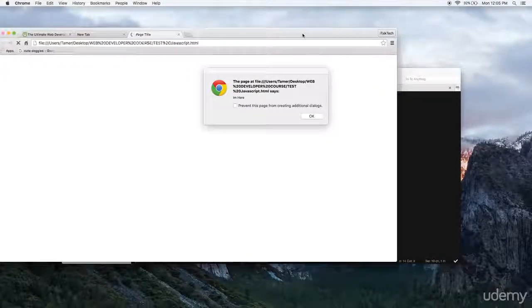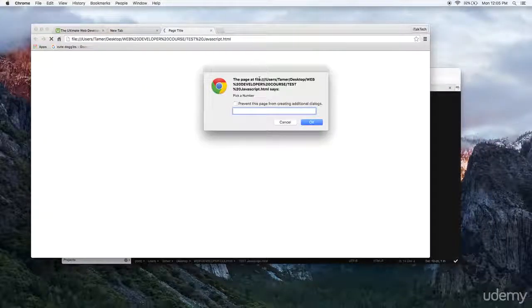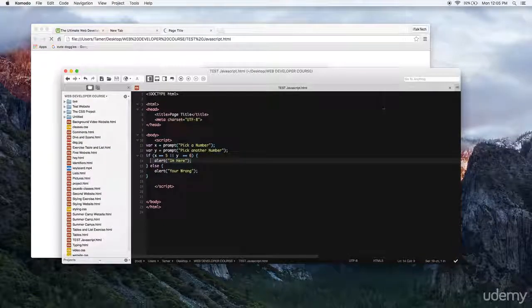Now let's pick two different numbers, such as 7 and 8. So let's go ahead and do that. So 7 and 8. Now it should tell us, hey, you're wrong, because neither x equals 5 is true, nor y equals 6 is true. So I'm just going to skip to this else statement and alert that you're wrong.